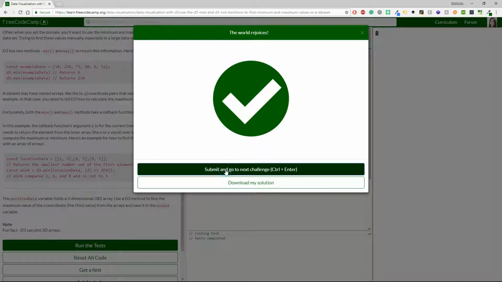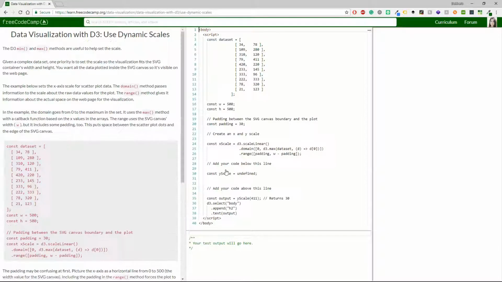Okay, submit and going to the next challenge. I think that I have a lot of energy today, but this is always good. So, use dynamic scales. The D3 min and max methods are useful to help set the scale, and we did the min and max in our previous video, so go check this out.